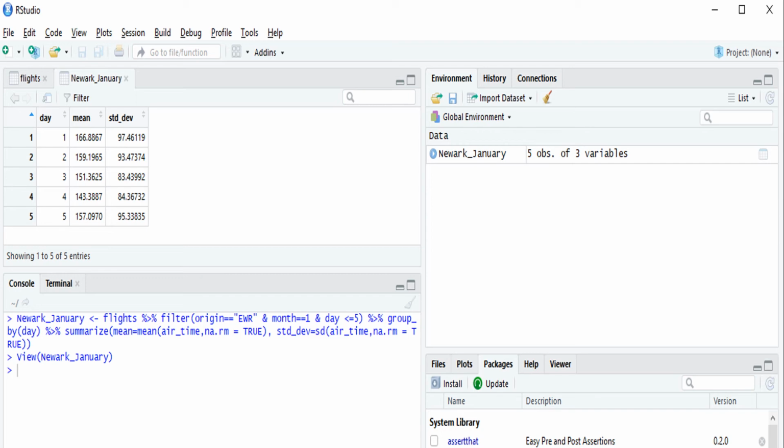All the flights that originated from Newark, and I guess the airport name is EWR. So for January, the first 5 days in January, I wanted to see how long the flights were in the air, the mean air time, and the standard deviation. So from all the observations, all the flights that day, you have different air times, and I wanted to see what was the average, and then what was the standard deviation from the average.